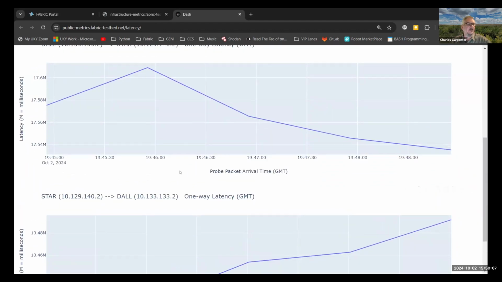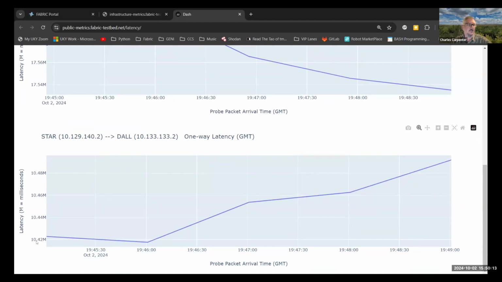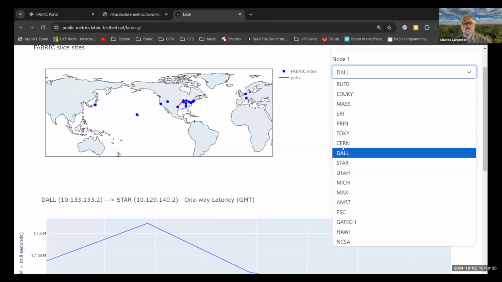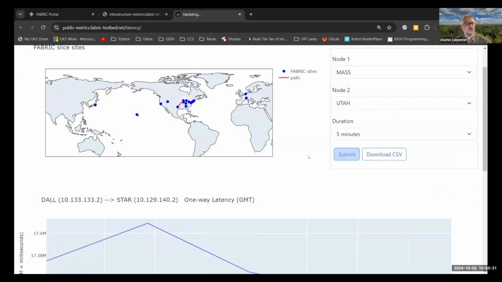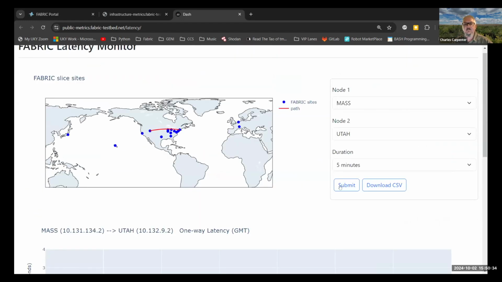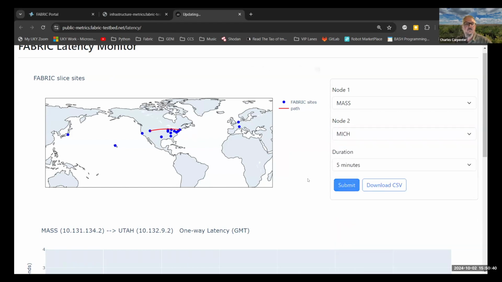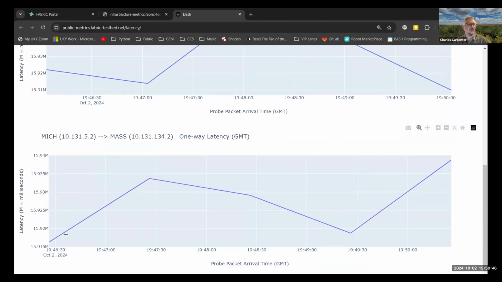But then just look at these, because in general they're pretty much close, but occasionally they're fairly different. Like this one is 1700 and this is 10.4. So it's interesting that the one-way latency is not always consistent. That's a question, why is that? And Massachusetts, Utah. Oops, is Utah up? Utah's not up. It says Michigan to Massachusetts, and you can see it's pretty much dead on the same time.